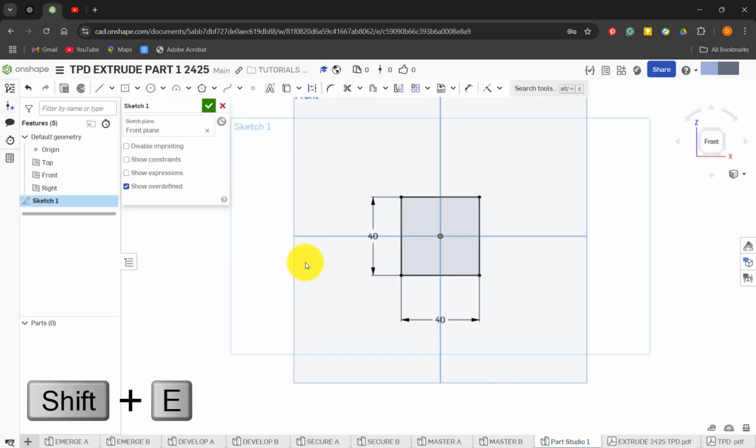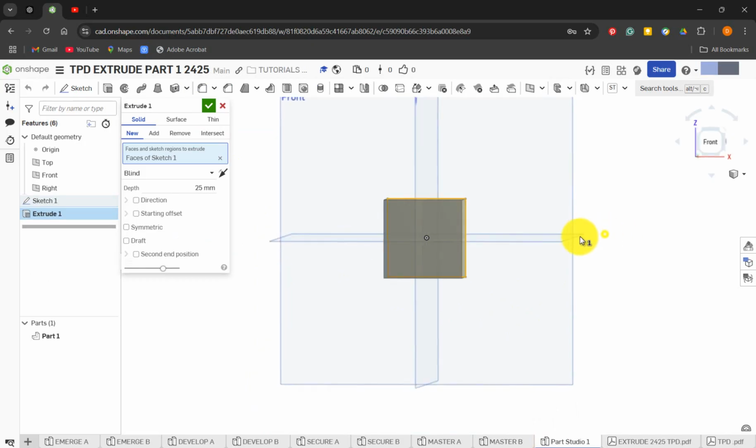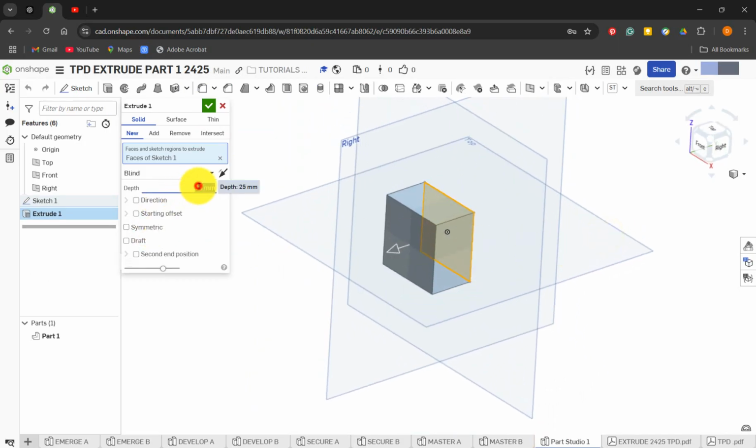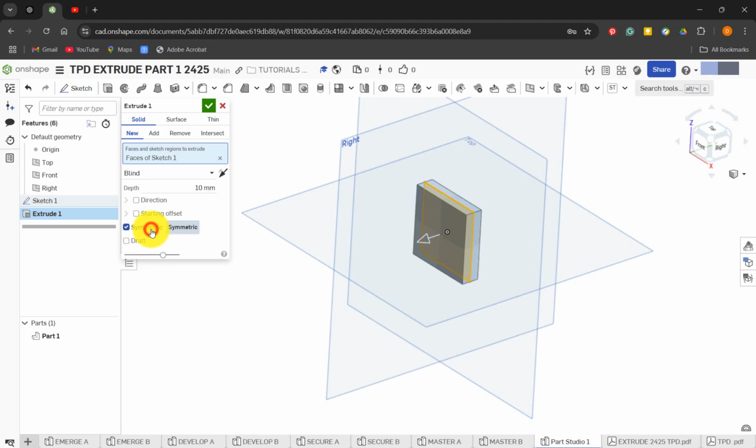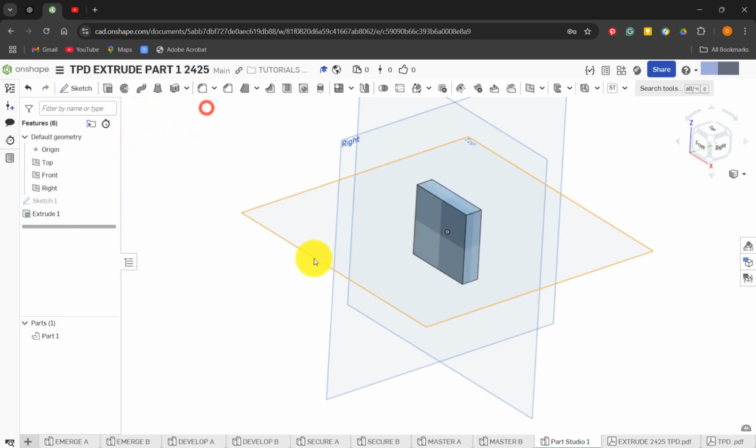So Shift and E, and spin this around, and 10mm. You can see that's going on the front of the sketch, or the back of the sketch if I flip it. But what I want to do, like I said, is do symmetric, and that splits it nice and evenly front and back. And we're going to confirm that as a new solid object. And you see the part appear there.